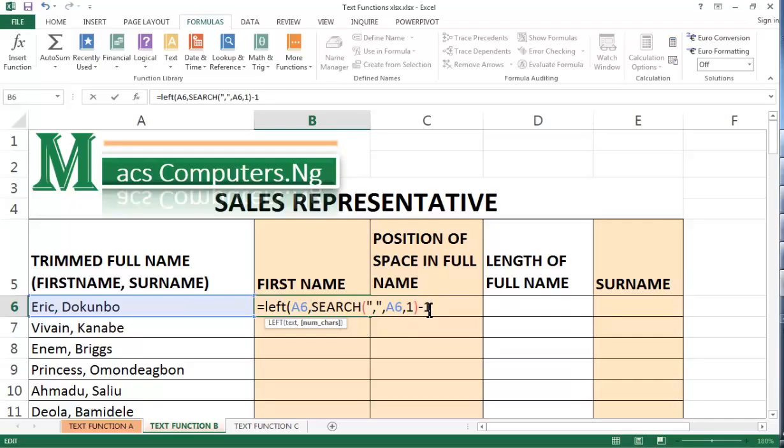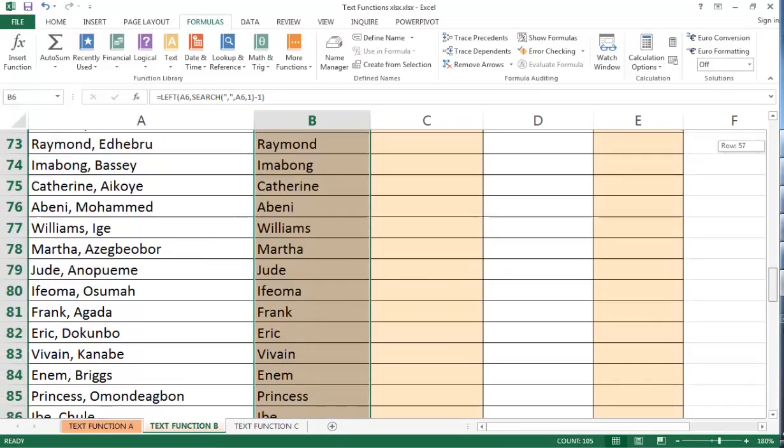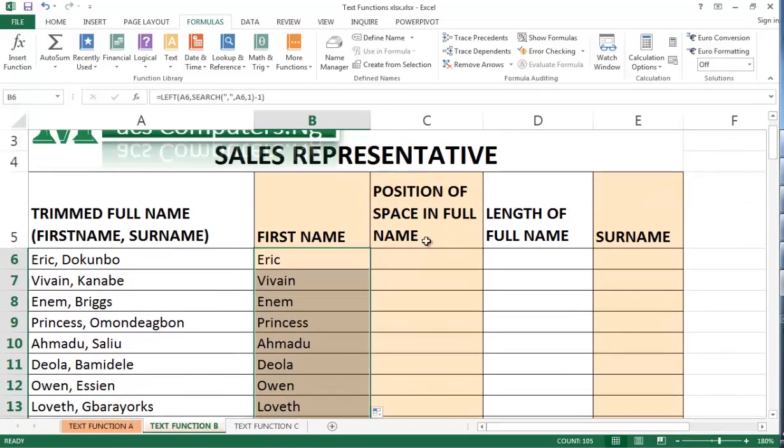Go right to the end of the function and close my parenthesis for the LEFT function and hit Ctrl Enter. Then here is our result, Eric. I double click so you can see our first name has been extracted. To extract the last name, I'm going to break it down into stages.